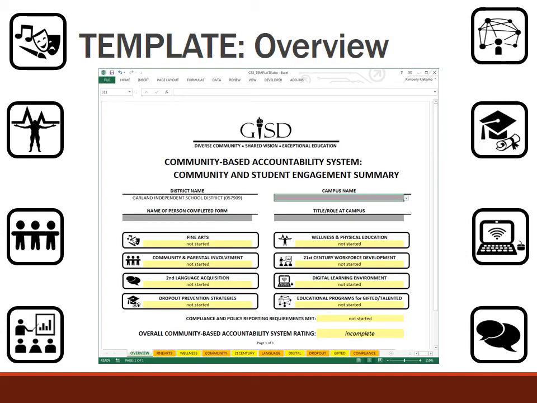Now let's take a peek at the template. The document is designed to not only be visually appealing, but also provide quick access to the various evaluation categories. The first thing you'll notice are the gray cells at the top. These areas must be filled in by the person completing the document.